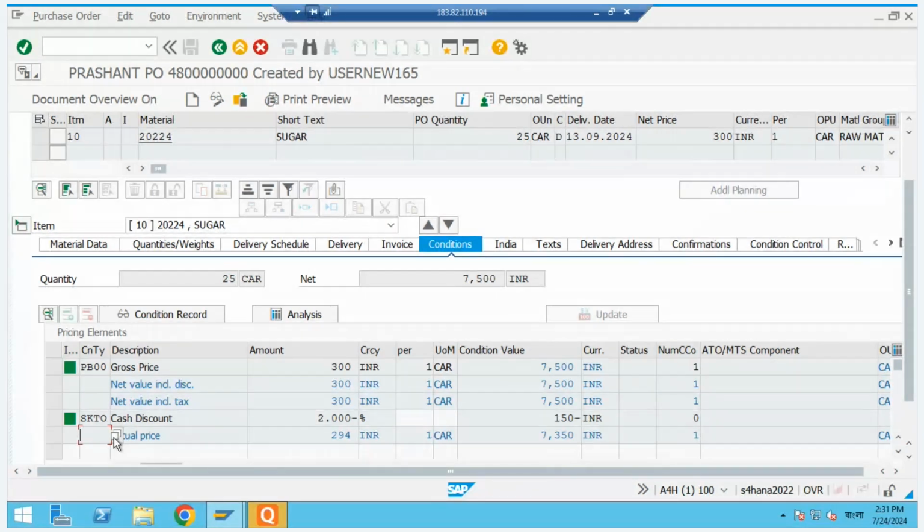It may help you to create a budget. Sometimes why it is required, as I already told earlier in the previous classes: you are creating a PO now, and the item will be delivered in the month of September. April, May, June is the first quarter. July, August, September is the second quarter.